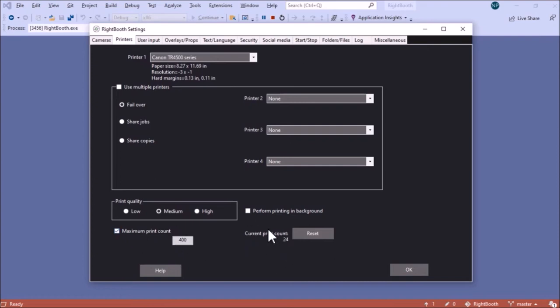Now here is the current print count. So you can see that so far I have made 24 prints off this roll. Now this value is not specific to a printer, it's just specific to RightBooth making a print. So every time that RightBooth prints something, it will increment this value by 1. Now obviously if you change your printer roll, you're going to want to reset this back to 0 so that RightBooth knows that there are actually 400 prints remaining. So that's what these two variables are for.